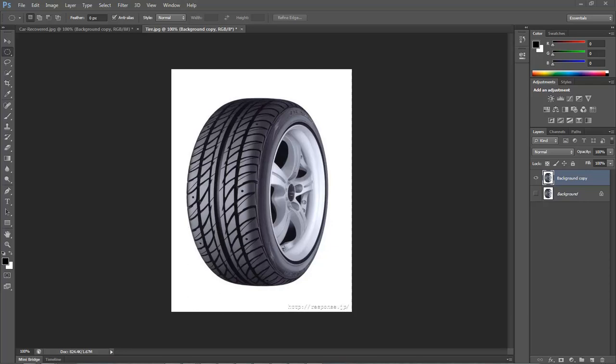We are inside of Photoshop, and what we're going to be doing here is using our Ellipse tool to actually remove an item from the picture. So what we're going to do is remove the rim. And so what we do is we come over and we choose the Elliptical Marquee Tool.